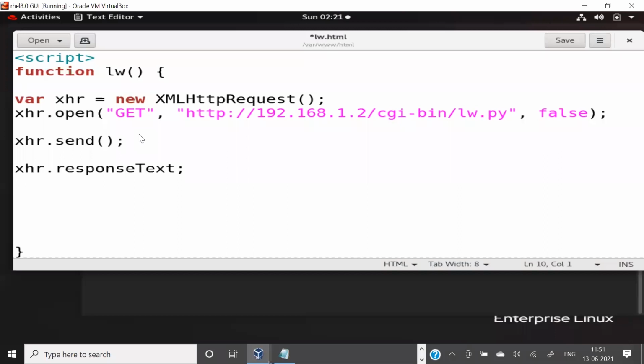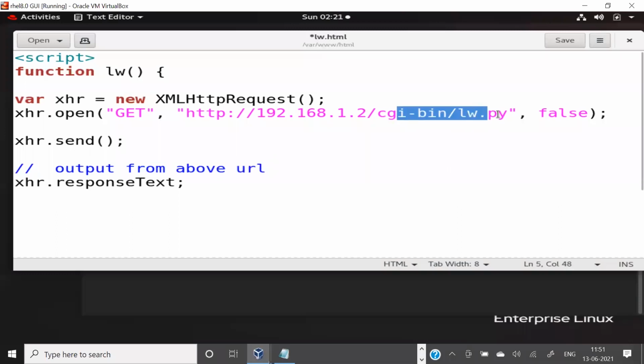So any response that comes from this URL as an output, let me write here as a comment: output from above URL. Again, guys, this website, this URL decides what output it wants to send. But whatever output they send is stored in this particular property.